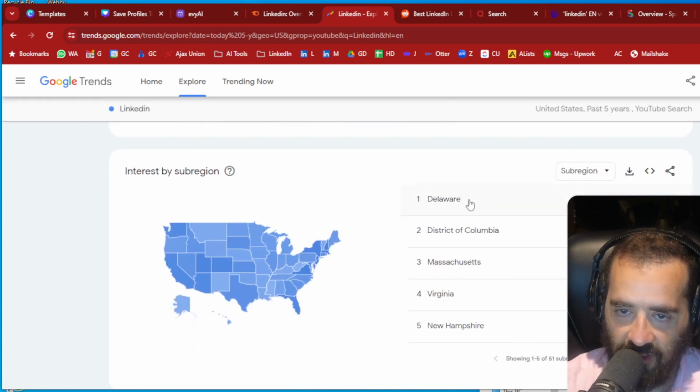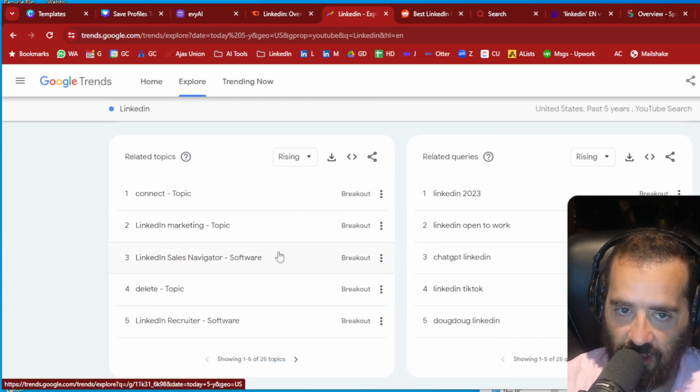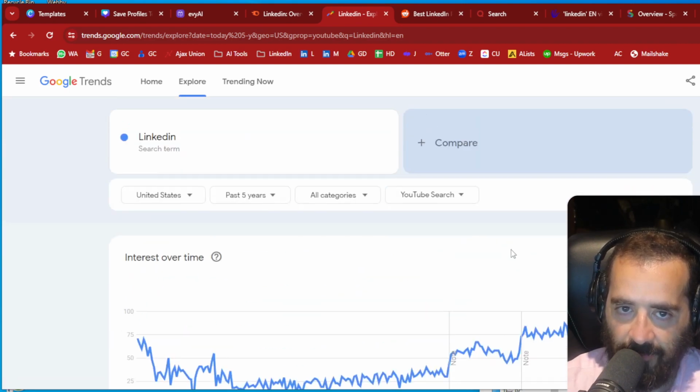You can also see by sub-region. It turns out Delaware has a lot related to LinkedIn. You can do related topics. This is really cool for keywords. Related queries, things people are searching. And you can click on breakout and look at the trends related to that as well. So that's cool.